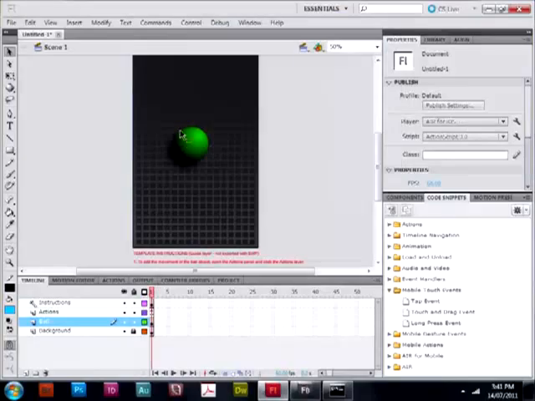All right, okay. Now, this is all right, but exactly how does that work? I presume many of you know how to do Flash animation, so I'm not going to show you how to do animations there. But exactly how do we do ActionScript?